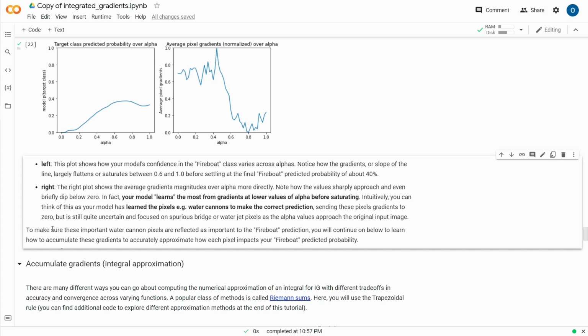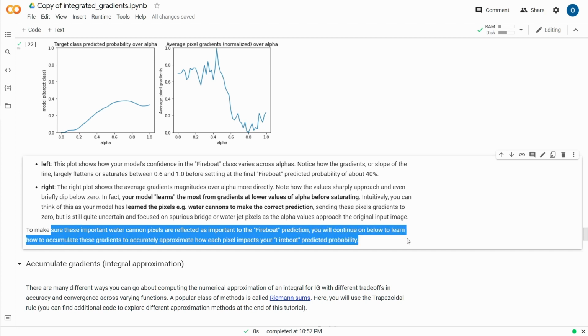So to make sure these important water cannon pixels, which are the main object of identifying for our visual recognition deep neural network, and we have the prediction fireboat, we learn how to accumulate these gradients.